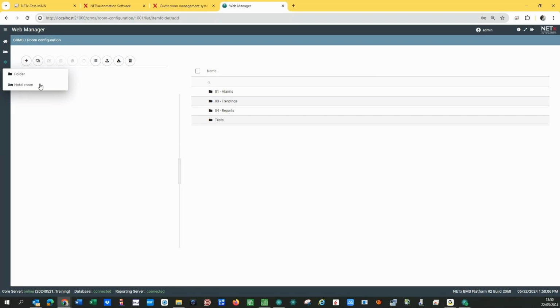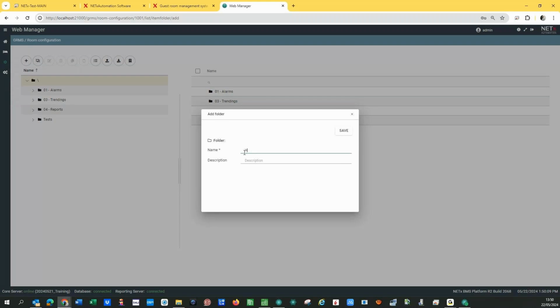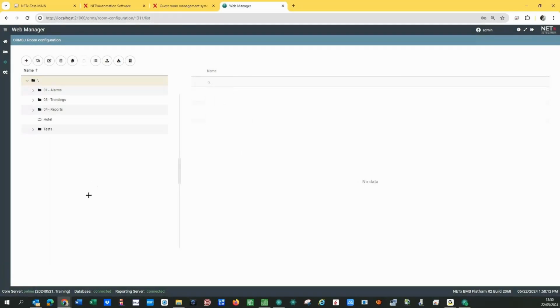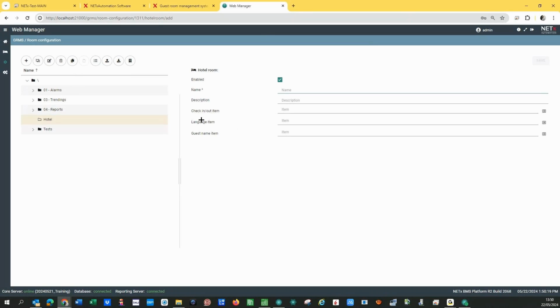So we have to create the rooms. A folder, hotel, for example, and then hotel room. We could have also template for this hotel room, so we can do it with templates.